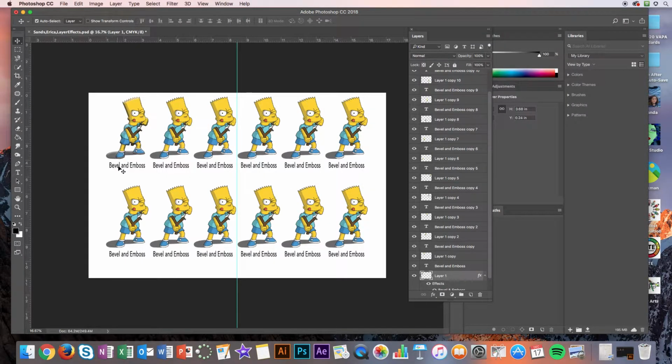And because I use that layer effect for this specific part, I'm going to keep the name bevel and emboss. Now, this layer goes with this Bart. This goes with that Bart as well. This is my next Bart, and I'm going to double click on that.